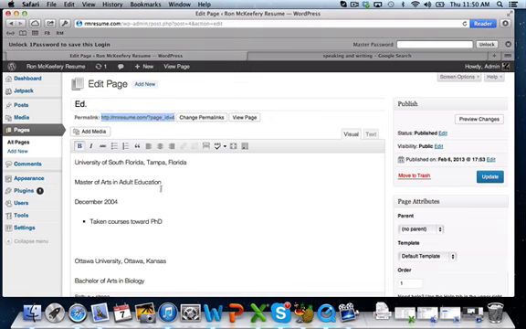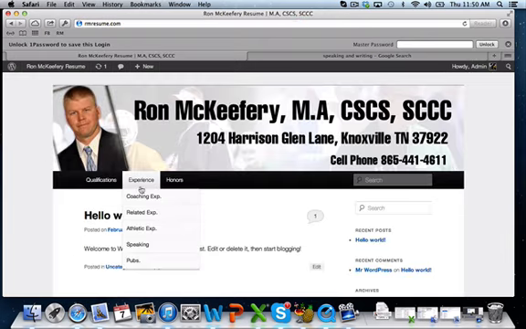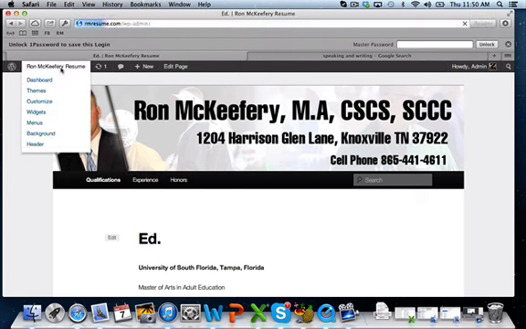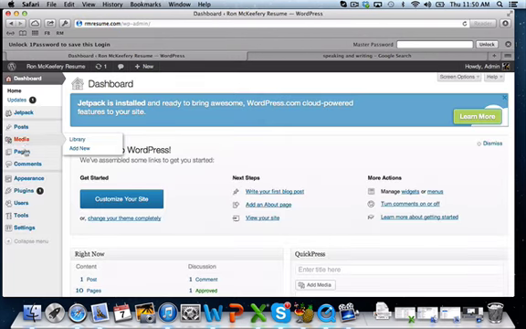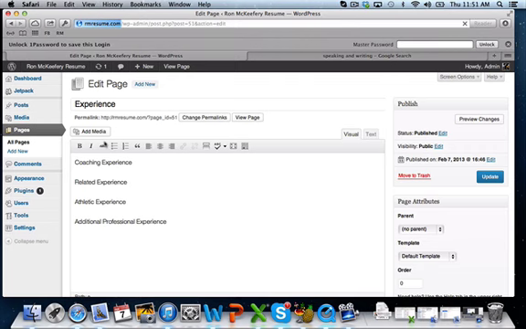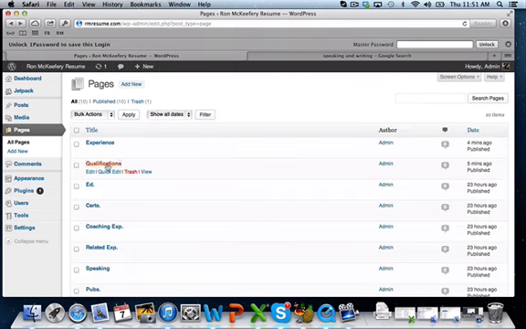All right. So I just highlight it, hit Control C. You could also do it by going to the page itself. You could go to the education page, come up here, highlight it, hit Control C. And I'm going to go to the page experience. I'm going to edit it, or I'm sorry, qualifications.